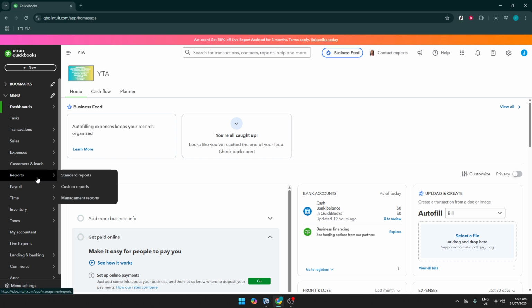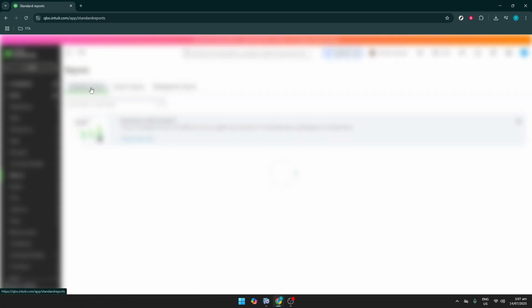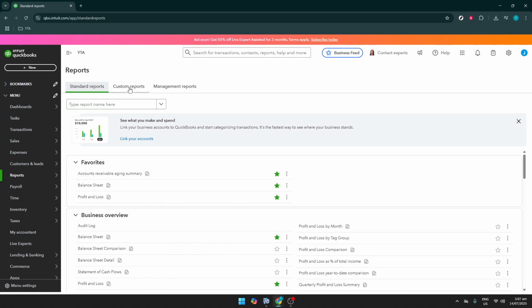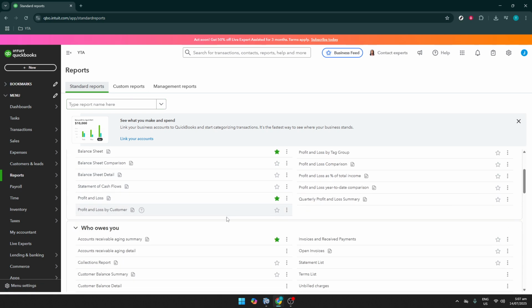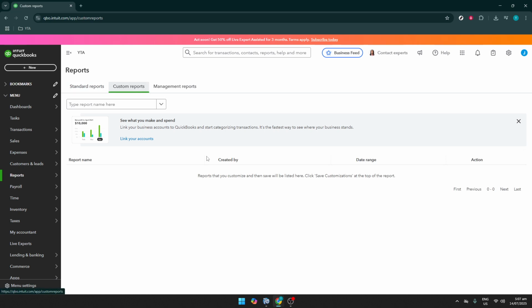After you've entered the Reports section, look for the Custom Reports option. This feature is very handy as it allows you to tailor the reports according to your specific needs. Maybe you want to focus on a particular time period or a certain aspect of your business. Customizing the reports helps you zero in on exactly what you need.